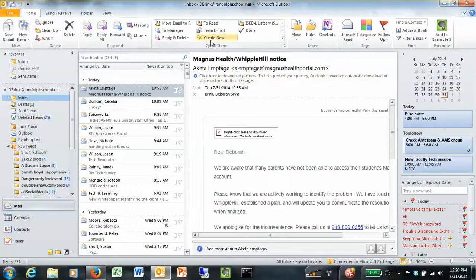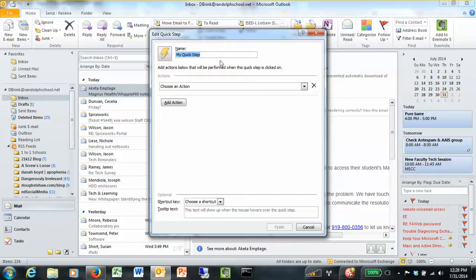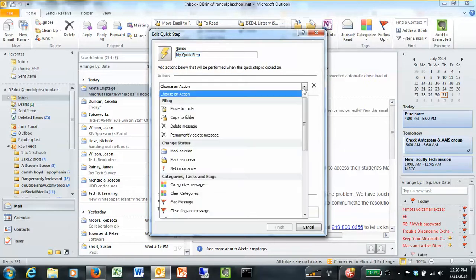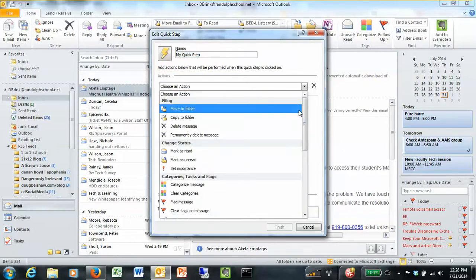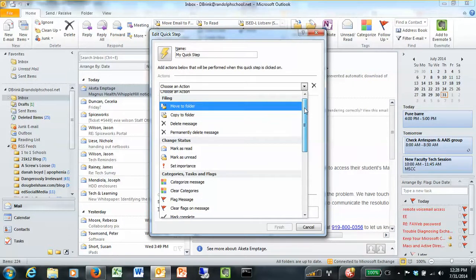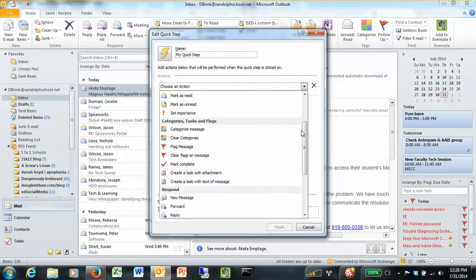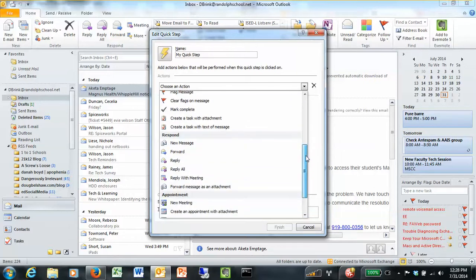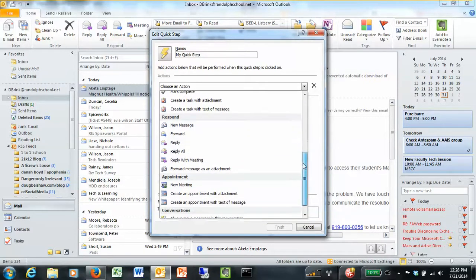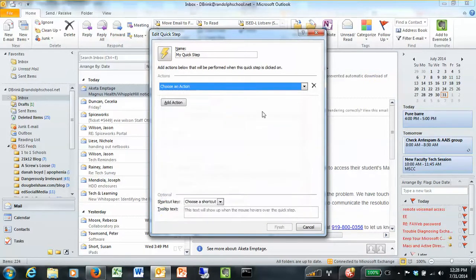In order to create your own quick steps, you just click create new and give it a name. And then you have a series of actions. So you could tell it to move an email to a folder or delete a message. You could change the status. You could set categorizations. And then you have the response options. And you can actually add more than one action to your quick step. So if you want to categorize it and then move it to a folder, you can do that with this setting.